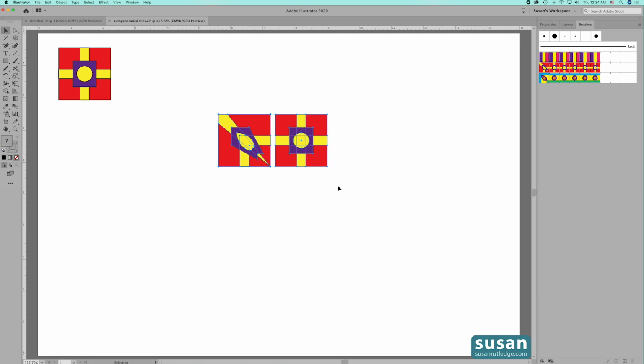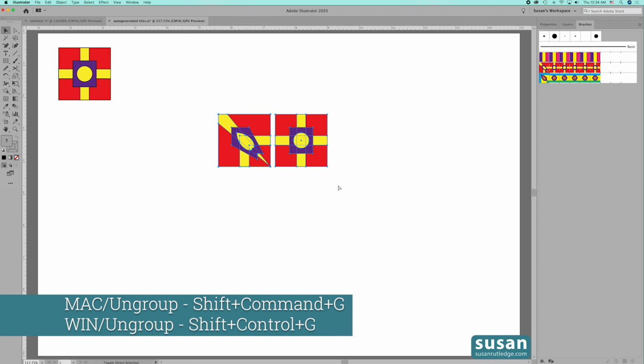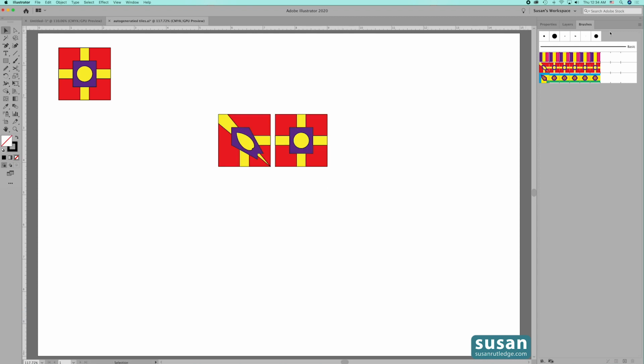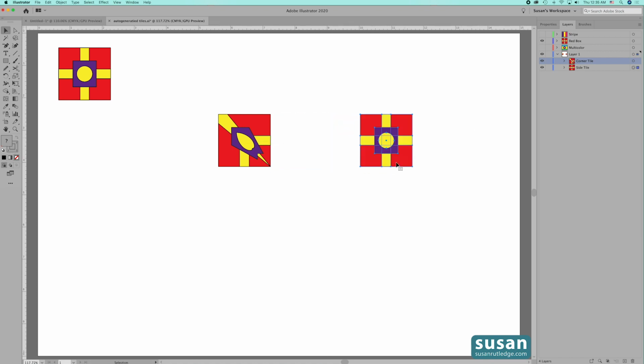I'll select both of these and ungroup them, Shift Command G, and then I'm going to go into the Layers panel, and I want to keep track of what I have here. So this is the side tile, and I'm going to name that side tile, and then I'll select the corner, and I'm just double clicking on the group name so that I can type here. So I'll put corner tile, and now I'll move the side tile out of the way.